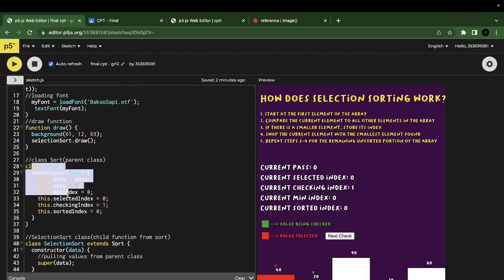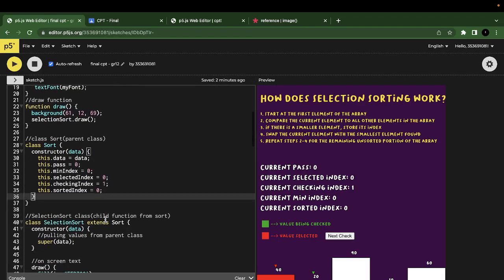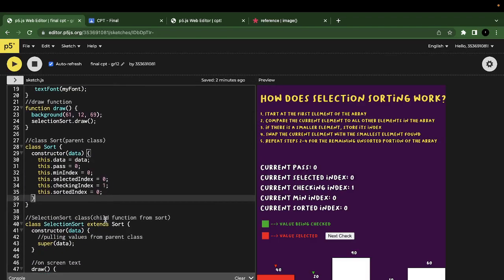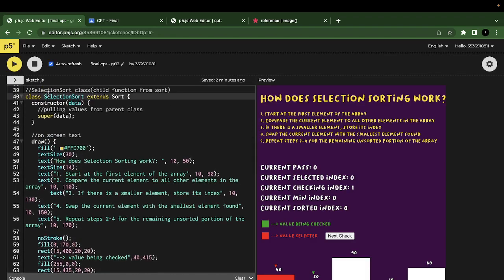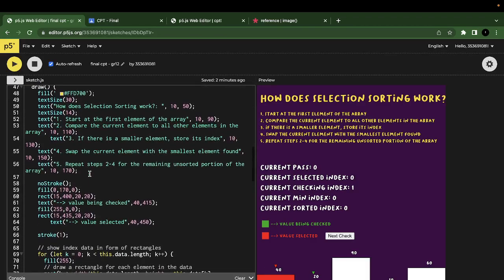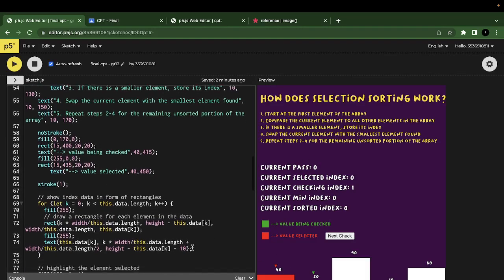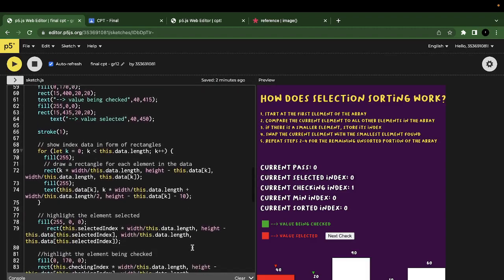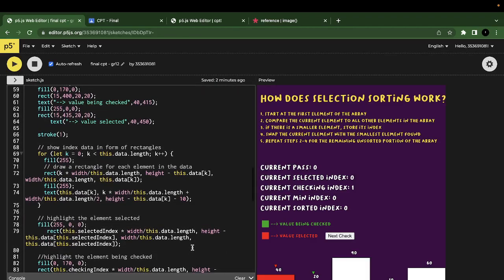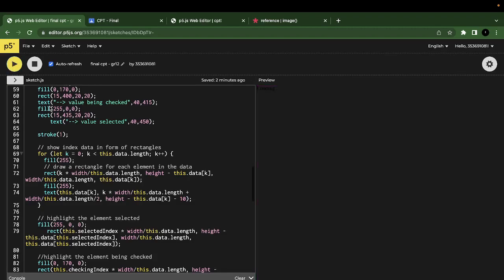So this is my parent class sort, and I create these objects, which I then use down over here in the child class. In draw, I end up just drawing the rectangles. I take the number in the array, and using that, I create its dimensions, which is why visually you can see which number is bigger and which number is smaller.